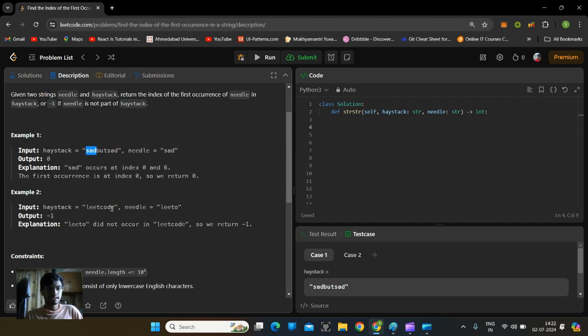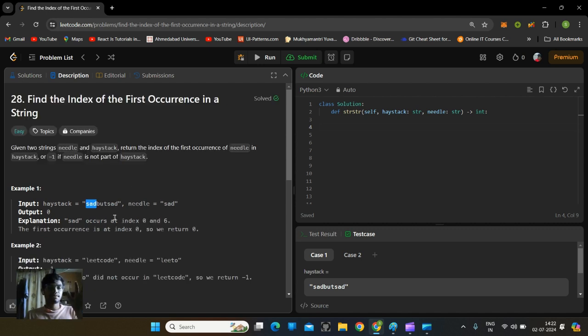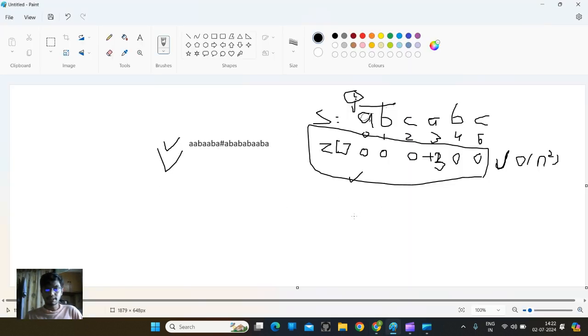So how will the z array be helpful here? Let me show you. The string was "sad but sad", and the other string was "sad". What if I combine both strings and write it like this: sad.